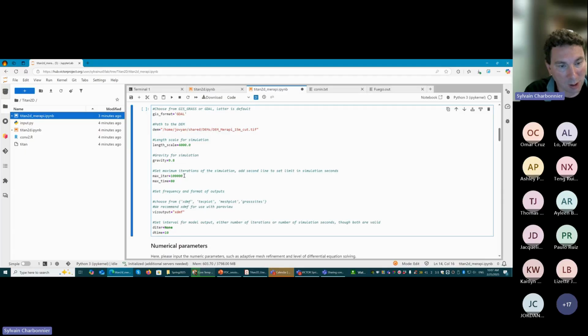So there's two ways you can define how long the simulation is going to be. First is with the maximum iterations of the simulation. This is this max iter variable here, or the time. And I strongly suggest that you use the time because it's really difficult to know how many iterations you're going to need for the flow to propagate down the slope and then completely stop, right?